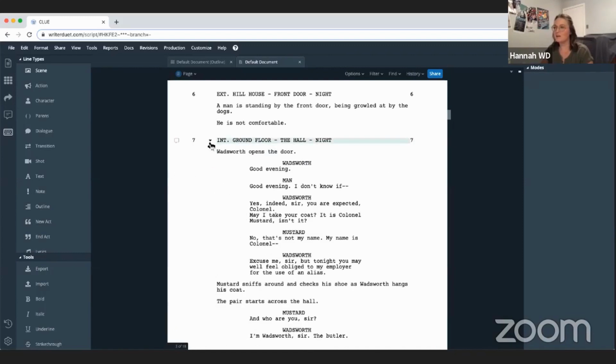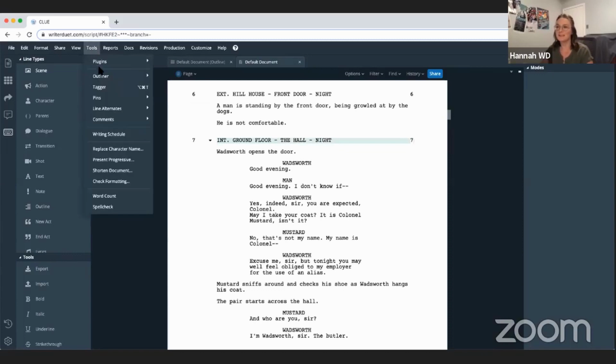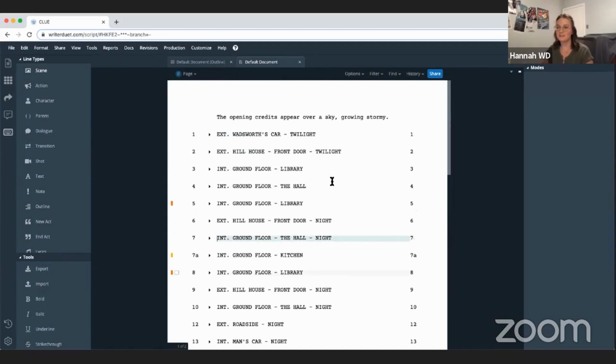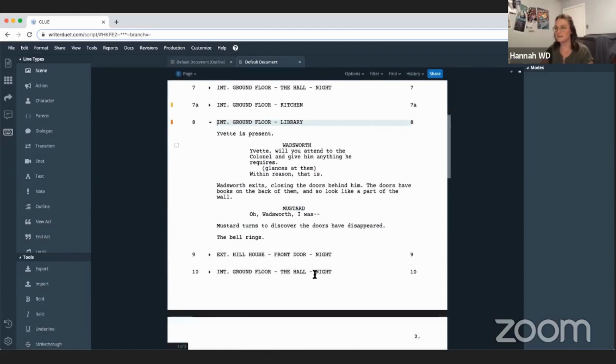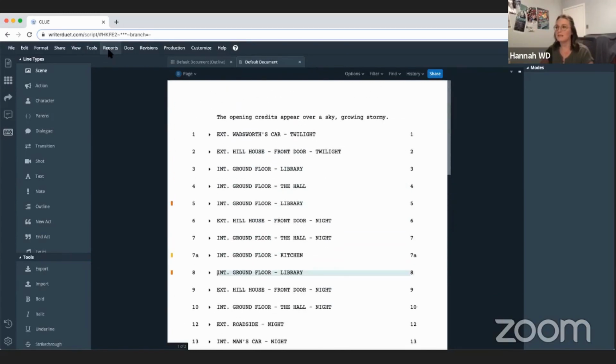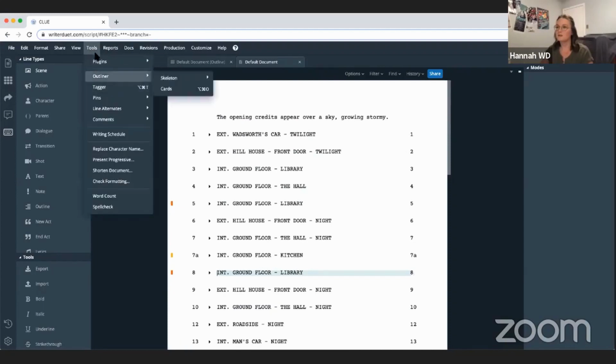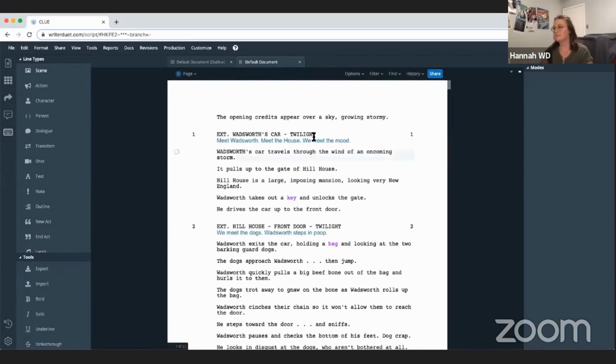If you're like, I want to collapse all of my scenes at once, you can go to Tools, Outliner, Skeleton, and Collapse All. And then it just collapses all of your scenes for you. And then you're like, I want to edit scene 8. And then you can go in and edit scene 8 and then collapse it again. And if you want all of them back, Tools, Outliner, Skeleton, Expand All. There we go. There's all of your content back.